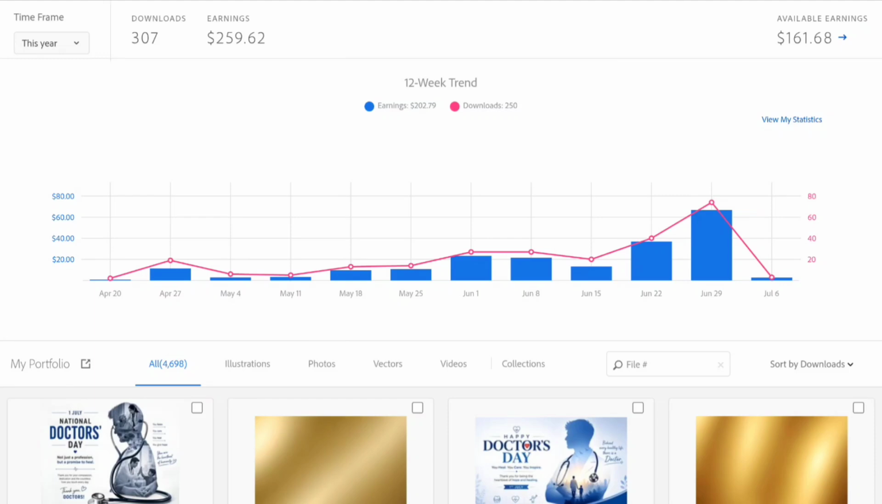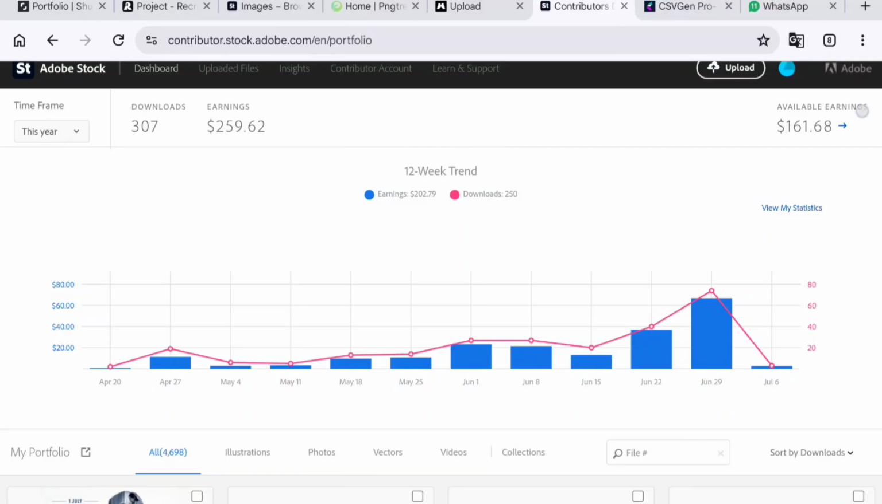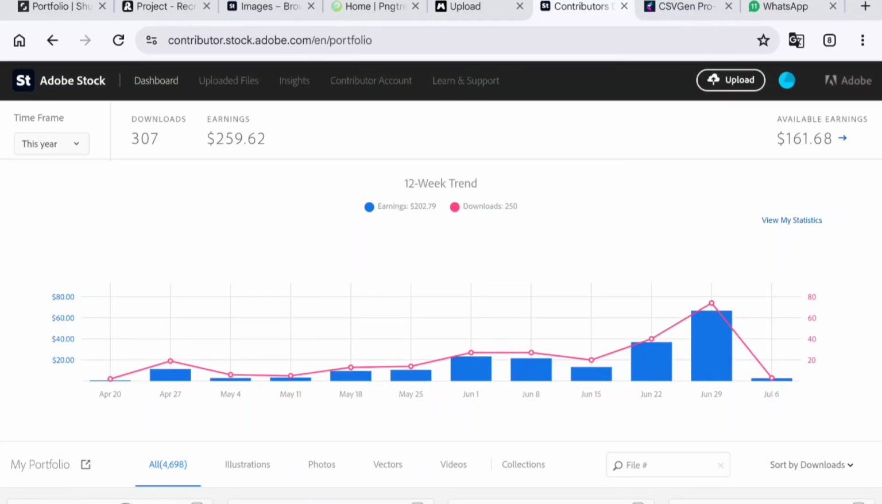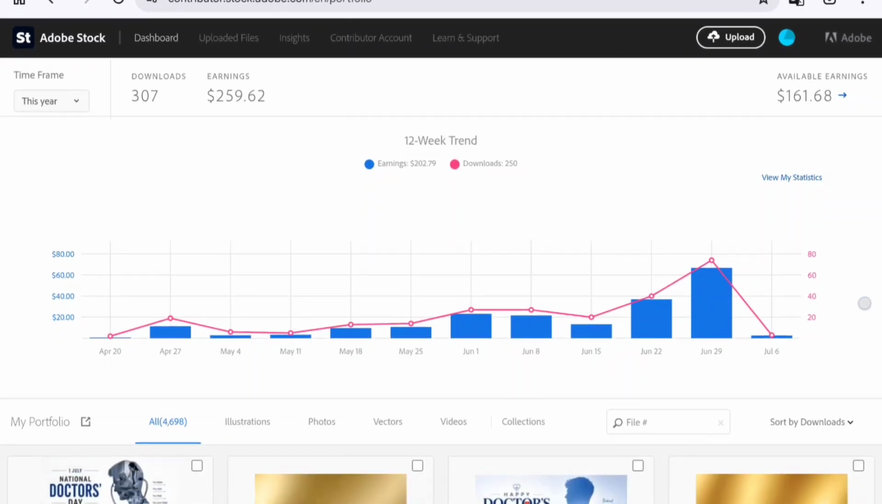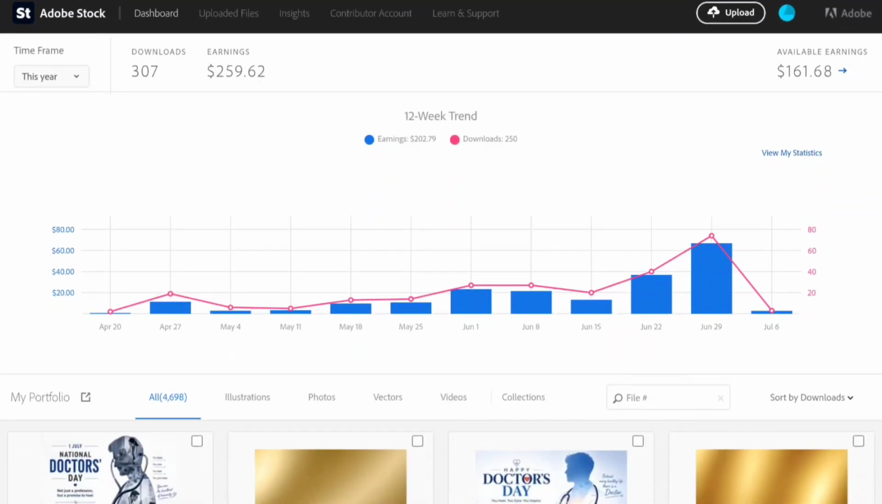After months of uploading images on Adobe Stock, today I'm finally withdrawing one of my biggest payouts. The earnings you are seeing here are real money from AI generated stock content. Let me show you exactly how I withdraw it and what actually happens after you click the payout button.